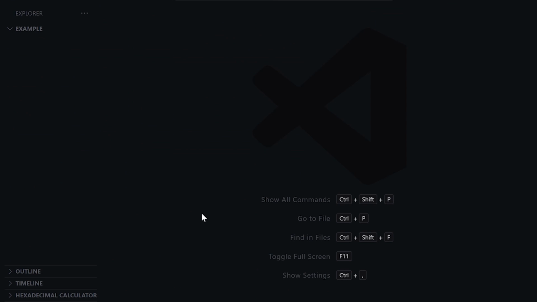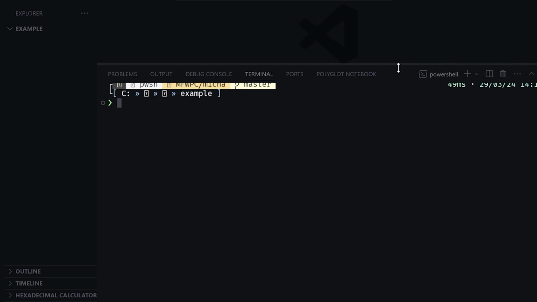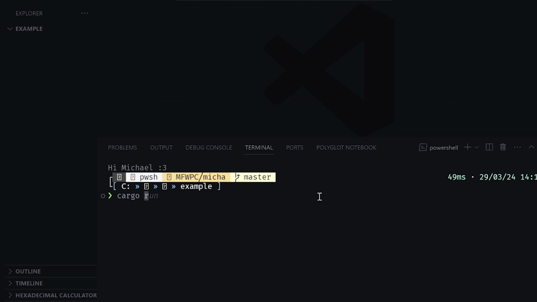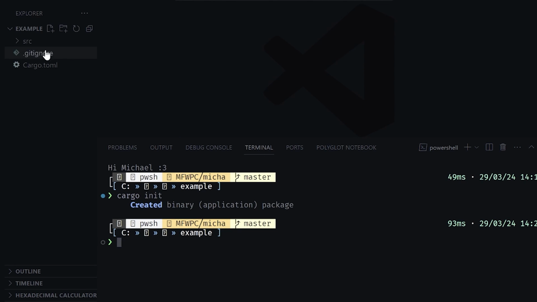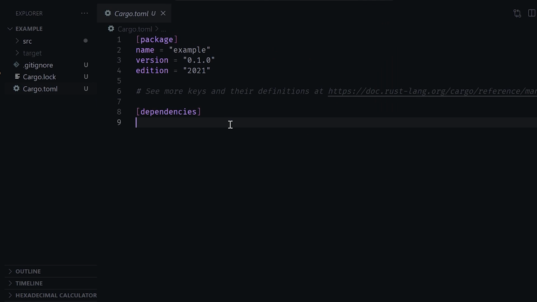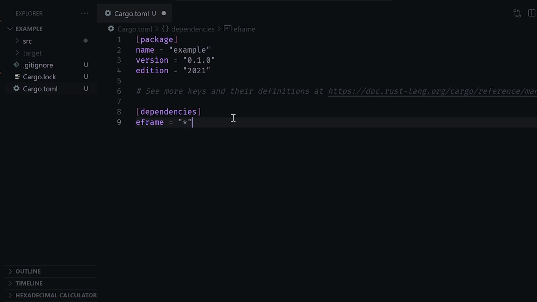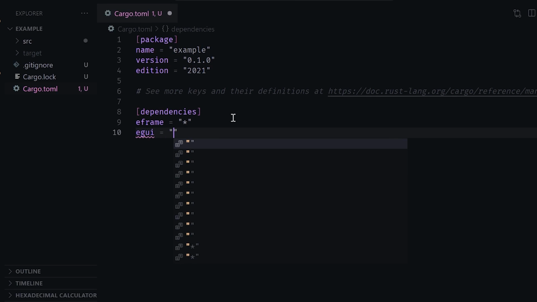So how do we create a Rust project? Well, I'm going to open up a terminal here inside of a folder that we want to use, and I'm just going to run cargo init. This will just create a Rust project here. Now we want to add our dependencies. And so we just go to the Cargo.toml and under the dependencies here, we just add them. So we're going to be adding eframe. And then on the right side of the equal sign, we want to add the version. And if you just do star, it'll just pick the latest version of the crate. And so that's what I want to do because I don't really care about the versions too much. And I'll just add egui as well, same deal.